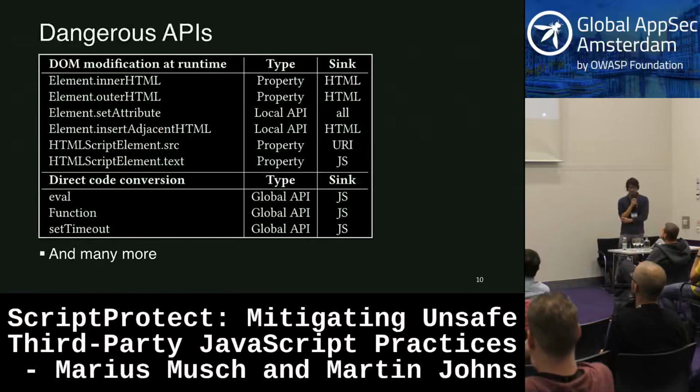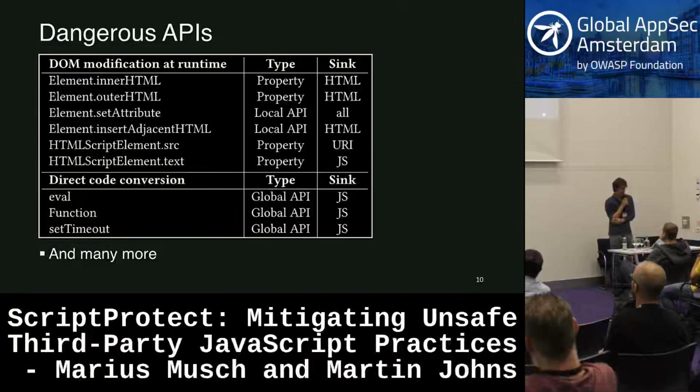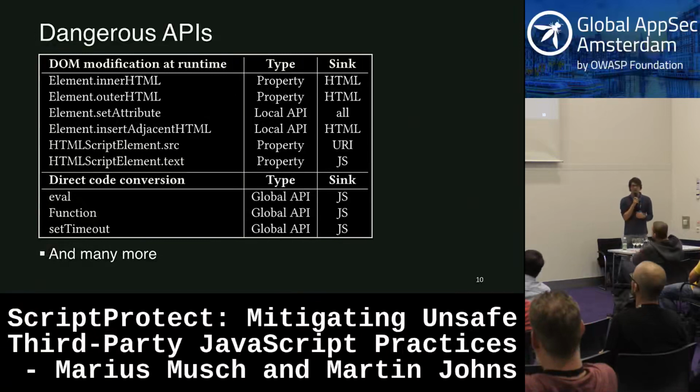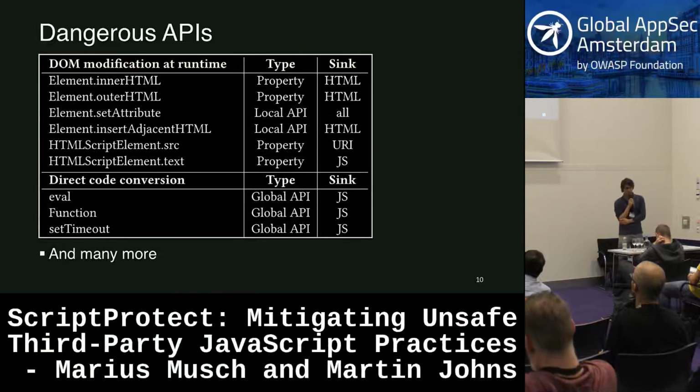So this is just a collection. The list is much longer; I would need at least 3 slides to show all of them. It's more about that there are so many different APIs that could introduce further script content, and they are also different in nature. Some of these might be properties. For innerHTML, you take an element, and it's a property of that element. But in other cases, it's a global API, like the Function constructor or something like setTimeout. There are many different cases, and some of these take HTML, for example, and others take JavaScript.